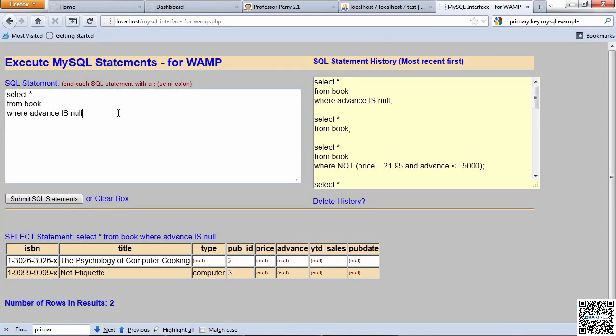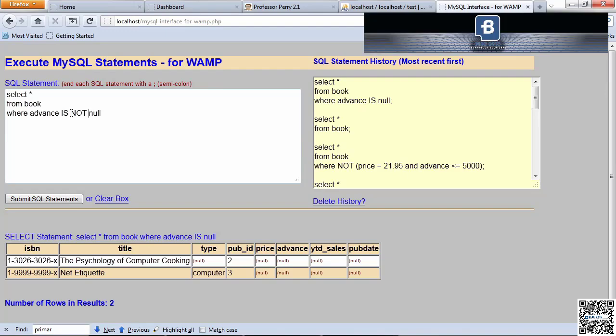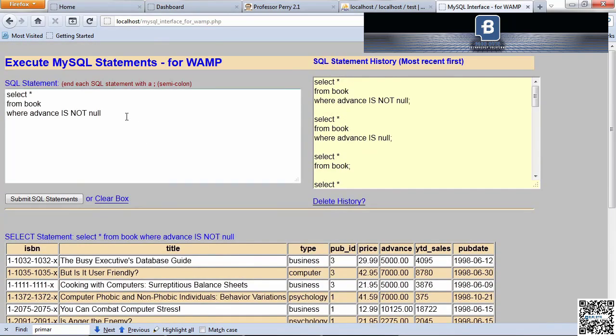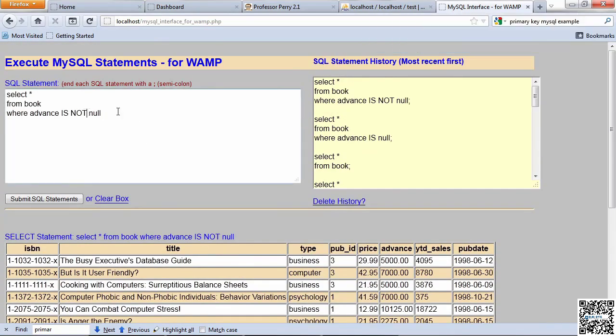Now, if I wanted to see all the rows where it was not null, I do it this way. I say advance is not null and submit it. Notice I get the 16 rows back without the null value. Notice that I don't put the null in single quotes. Null is its own thing, and we just specify it that way. Okay, and we don't use equals or not equals. We have to use the is or the is not to get the right response back.